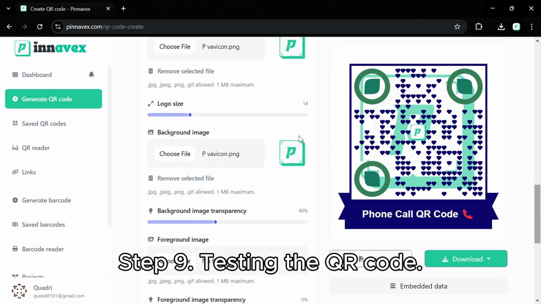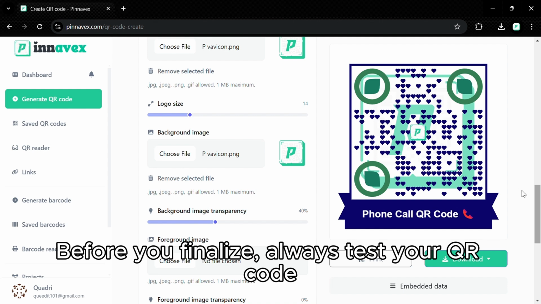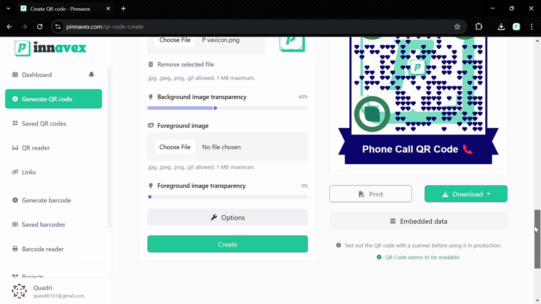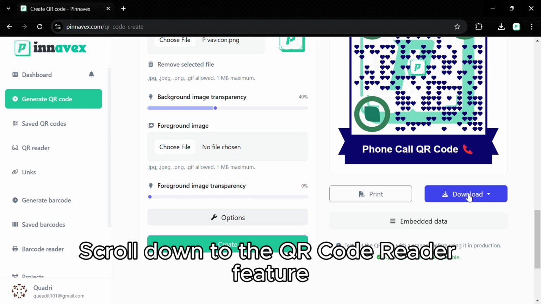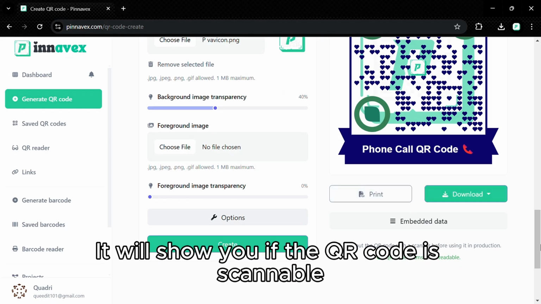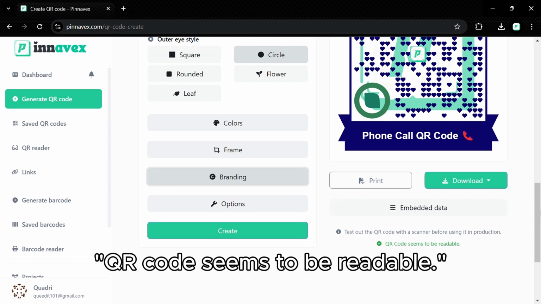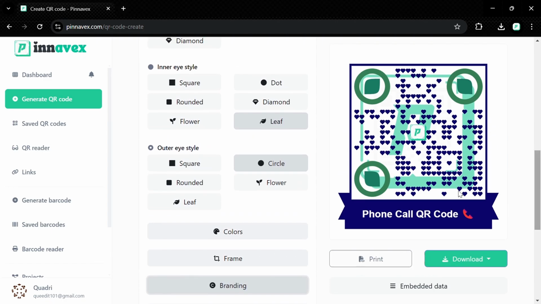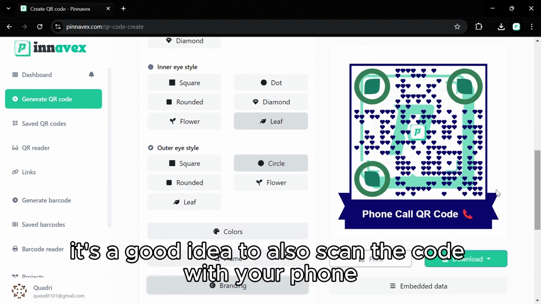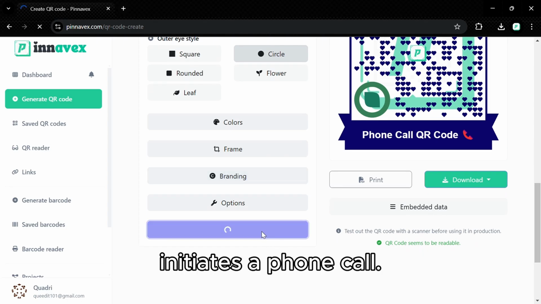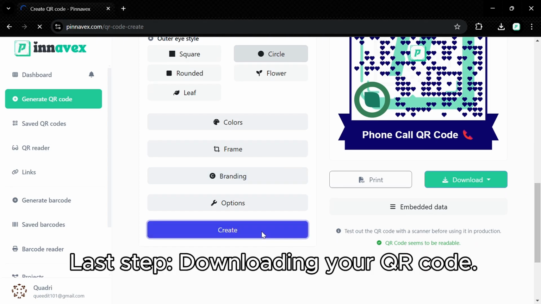Step 9. Testing the QR code. Before you finalize, always test your QR code to make sure it works as expected. Scroll down to the QR code reader feature built-in tool. It will show you if the QR code is scannable by displaying the message, "QR code seems to be readable." However, it's a good idea to also scan the code with your phone to double-check that it correctly initiates a phone call. Last step. Downloading your QR code.